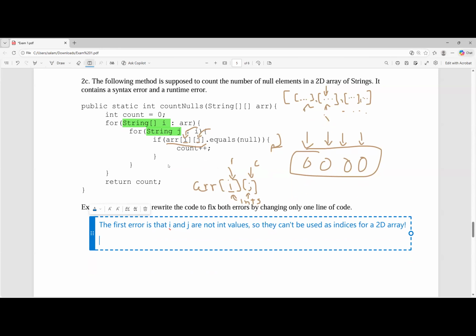And if you want to fix that, we'll have to replace that. We'll have to replace this line. Okay, what's the second error? Because there's two. That's most likely a syntax error. What about the runtime error? Any ideas?